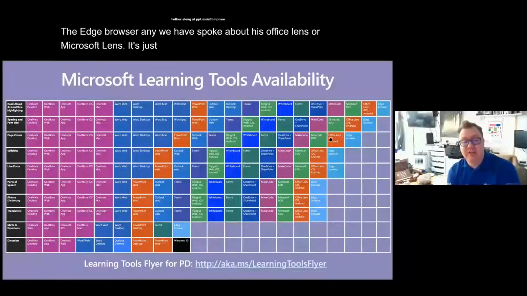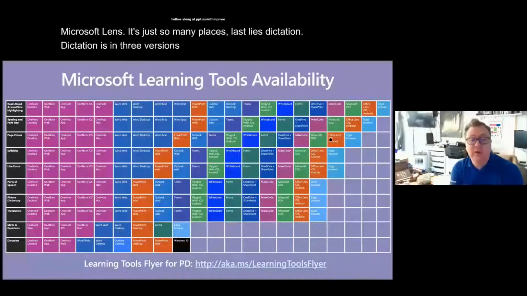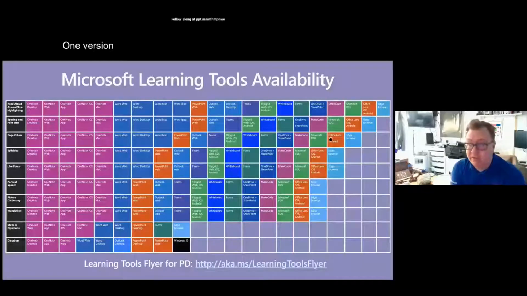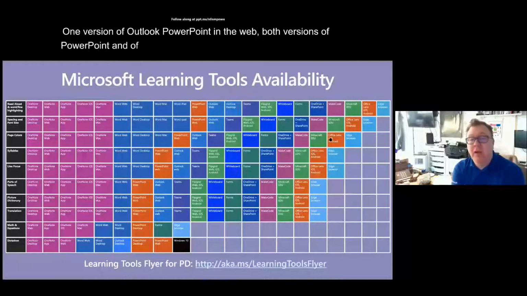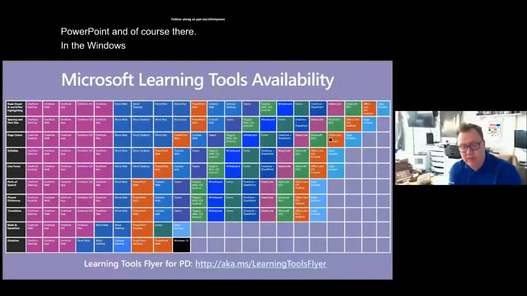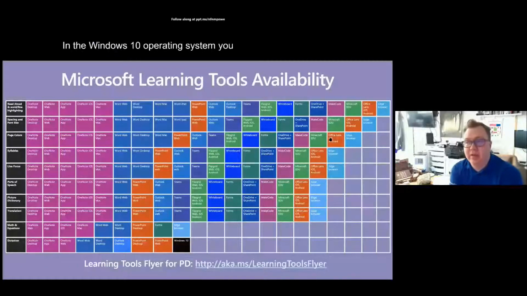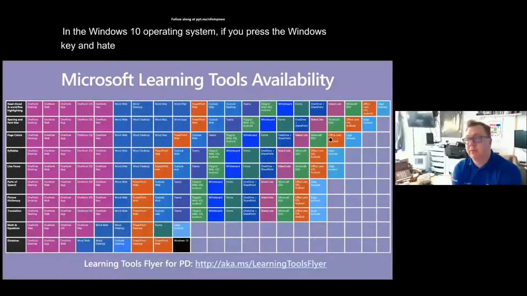Last line is Dictation. Dictation is in 3 versions of OneNote, 2 versions of Word, one version of Outlook, PowerPoint in the web, both versions of PowerPoint, and of course there in the Windows 10 operating system. If you press the Windows key and H, you have Dictation built in. So many places where we can support learners.